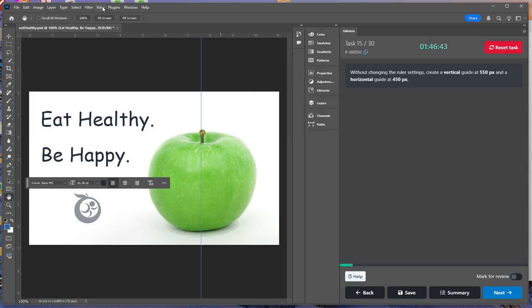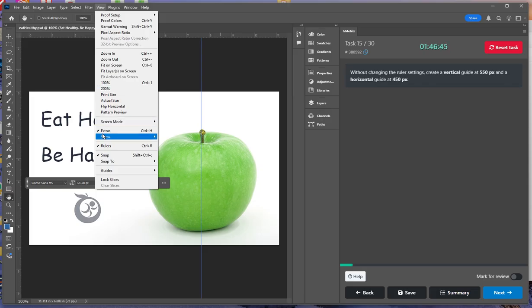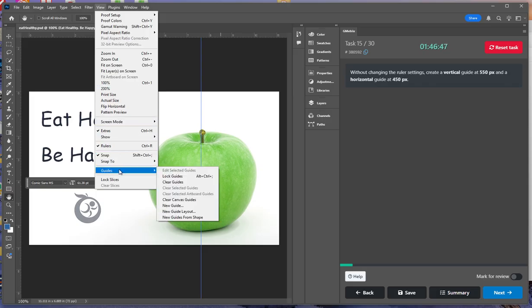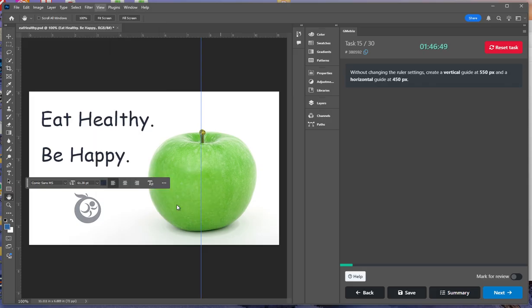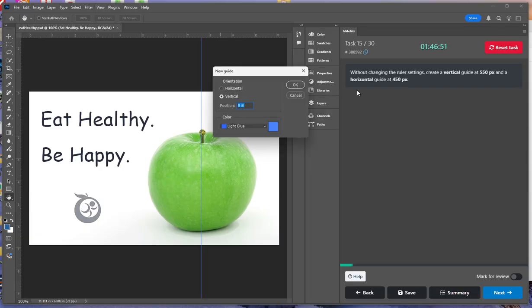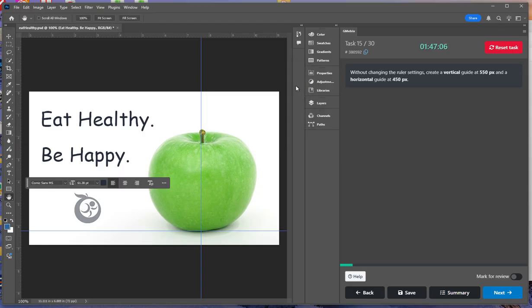So we're going to go back to View and do Guides again. Another new guide. And this time we have to change it to horizontal. And again, we got to make sure we're getting rid of the inches and put pixels and click OK. So now we've got both of our guides. Click Next.